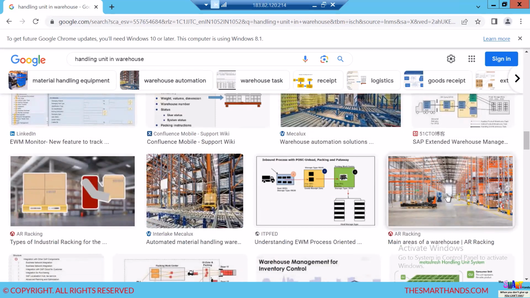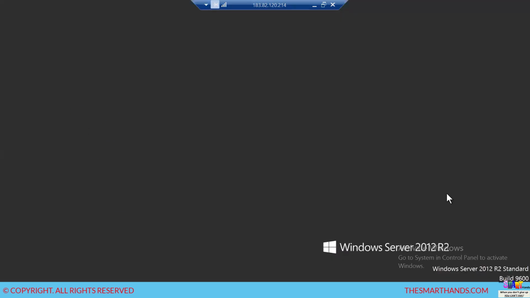Does this HU management work only in EWM? My answer is no. We can use this HU management in all logistics modules: on the MM side, EWM side, SD side, supply chain networking side, and transportation management side. In all modules we are going to use handling unit management. The main configurations are on two sides, the S4 side and the EWM side. So how to do that? Let's see.